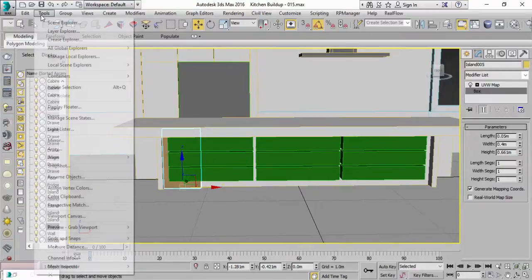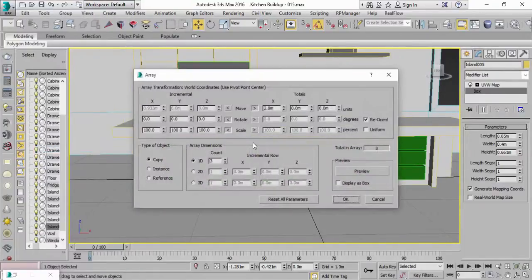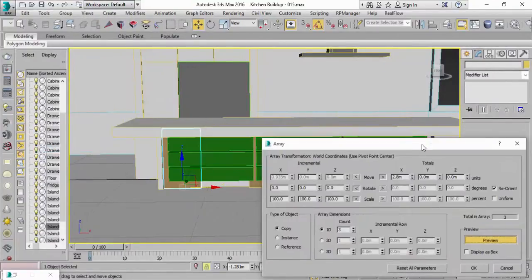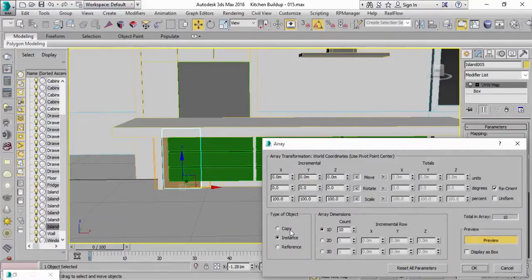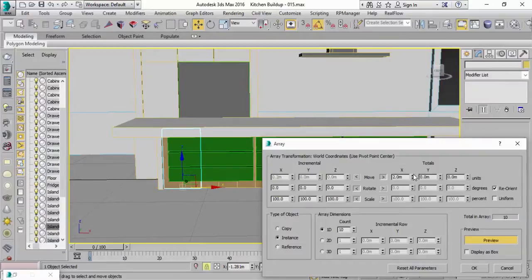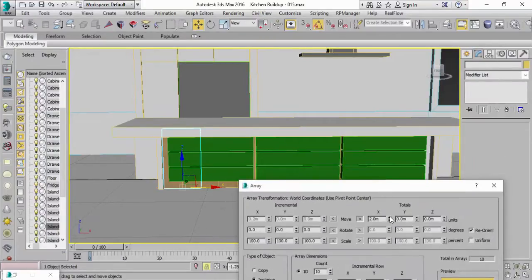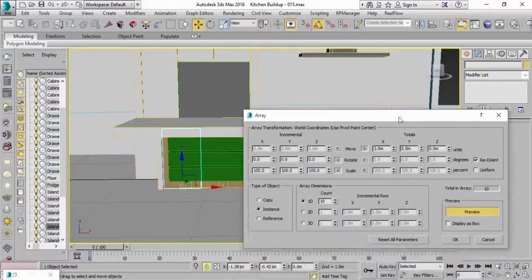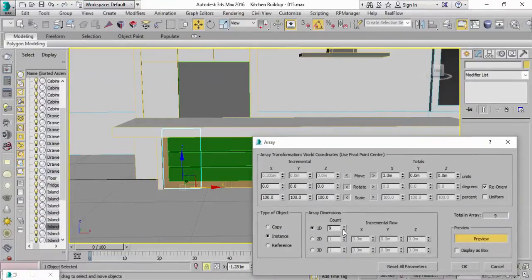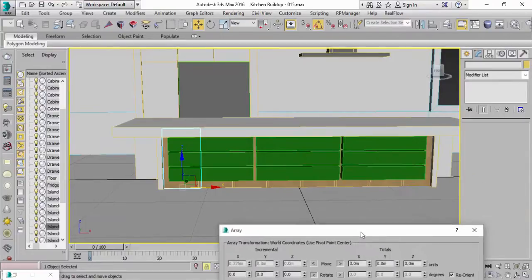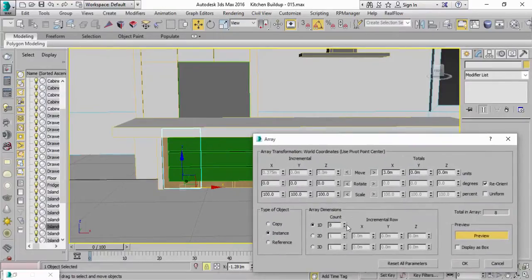So we'll click on Tools, Array, Preview, reset all parameters. Of course, they need to be instances. We need to move them, of course, on the X-axis. And let's see, 10 is a bit too high, so reduce the amount. Looks like 8 might do. Or 7.